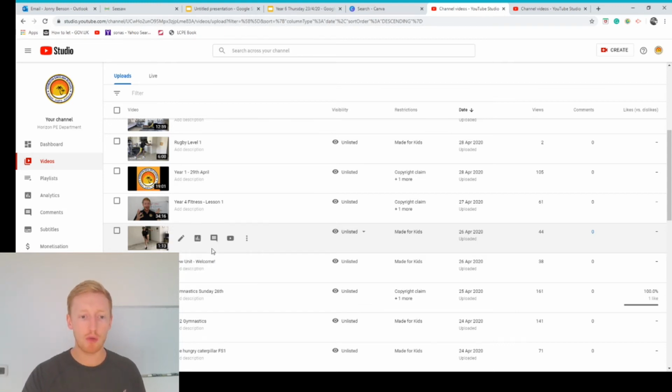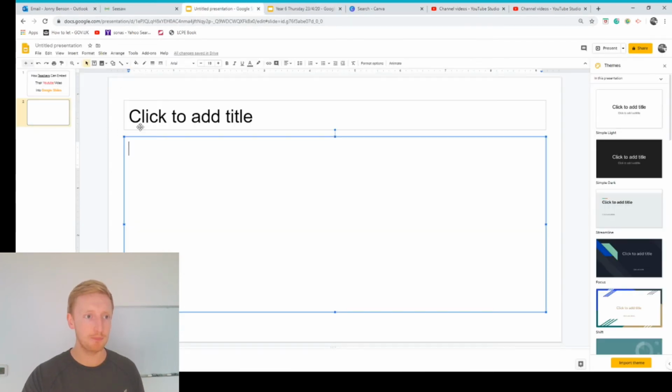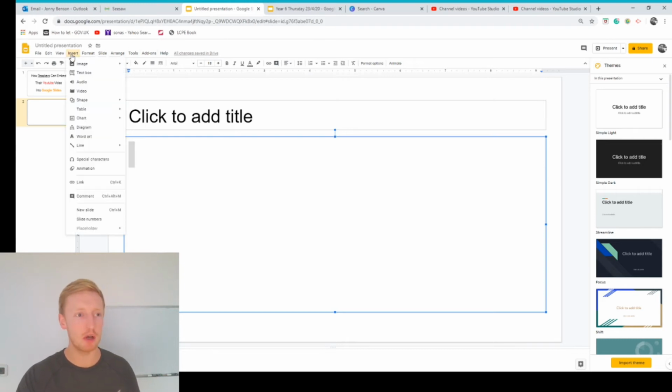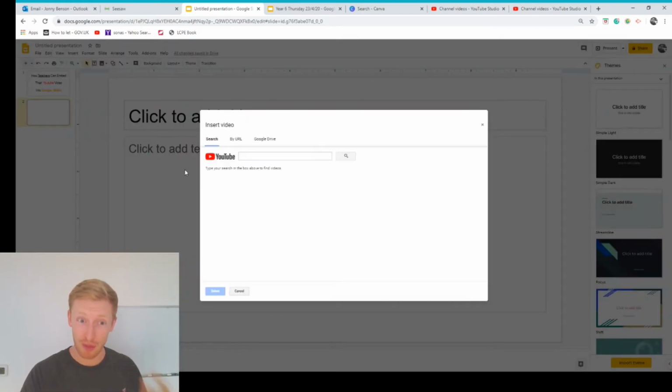So once you've got that shareable link, that's when you then need to go back to your presentation and you need to come up here into the main toolbar and we click on Insert. Once we've hit Insert, we then go down to Video, Insert Video. Once we've got that box open, you might want to put it into this box, but it works best if you go by URL. Okay, so don't just search.